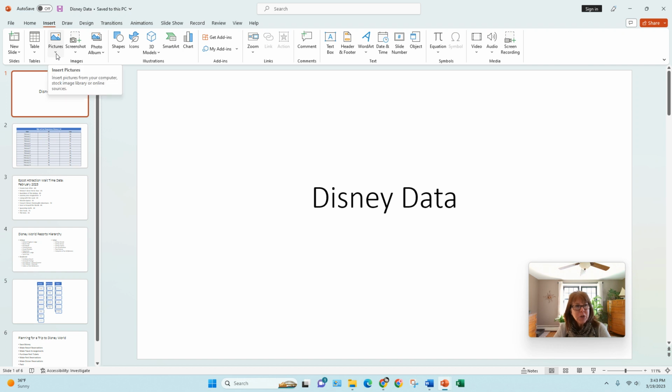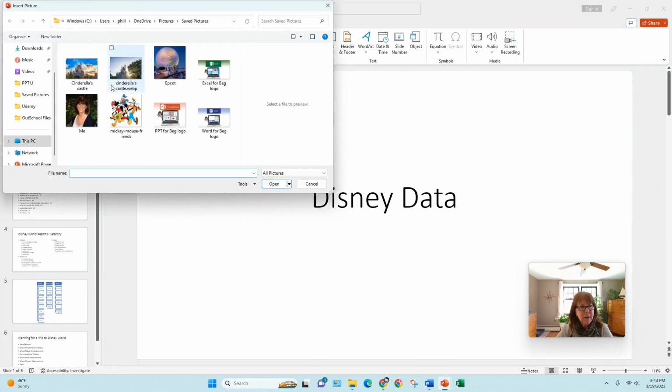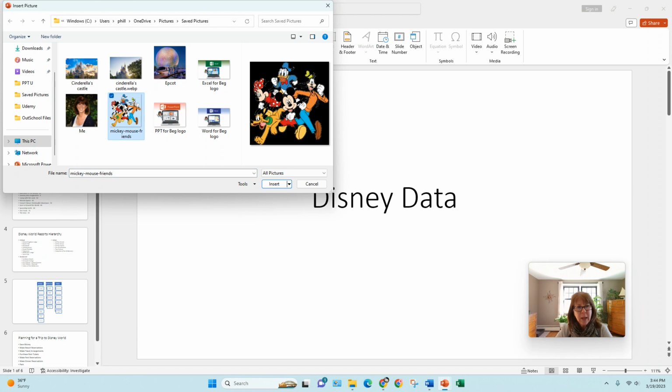If you click the Pictures drop arrow, you have a few different options for bringing pictures into your presentation. The first one is This Device. Now with that option, you're looking for pictures that you have on the device that you're using. So to do this, you click on it and then you navigate to wherever your pictures are stored and you choose the one you'd like and hit Insert.